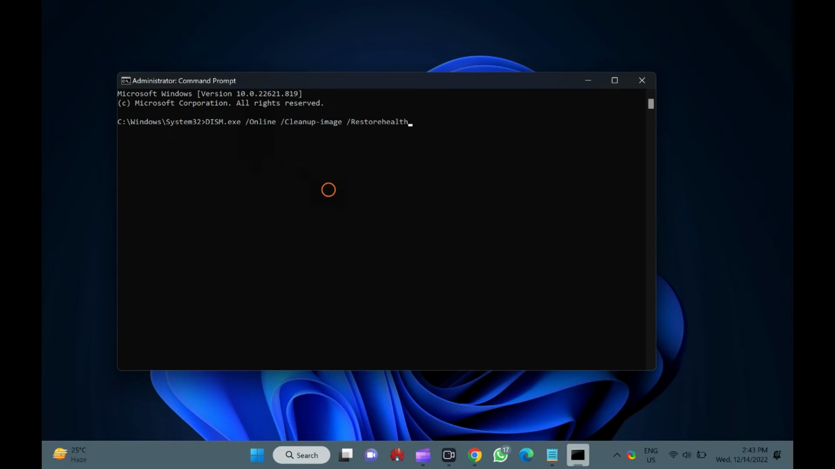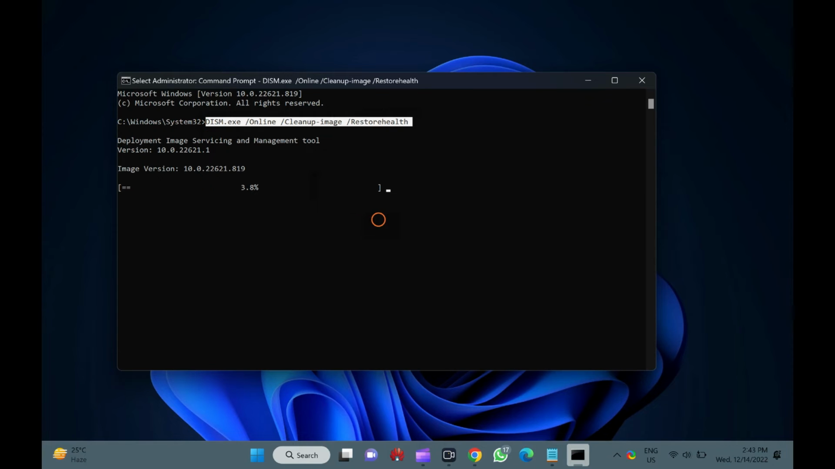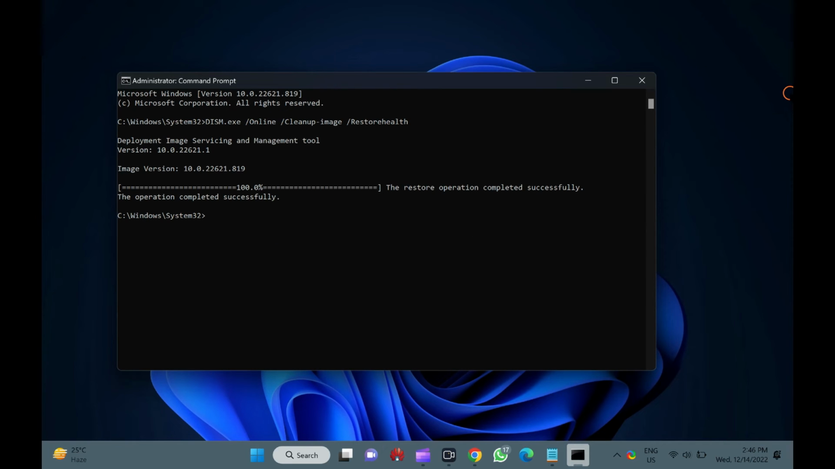In the Administrator Command Prompt window that opens, type the following command and then press the Enter key on the keyboard. dism.exe /online /cleanup-image /restorehealth. Please note you can copy this command from the video description. Windows 11 may take a few minutes to complete the operation. Once completed, you should get a message on the Command Prompt window: the restore operation completed successfully.